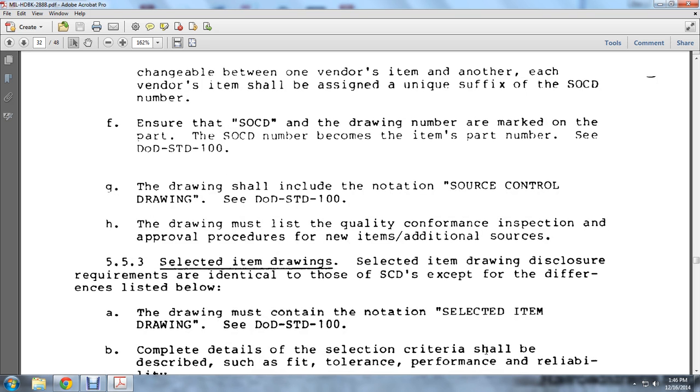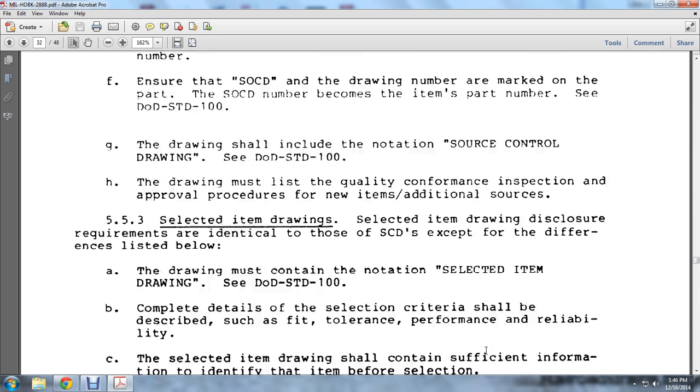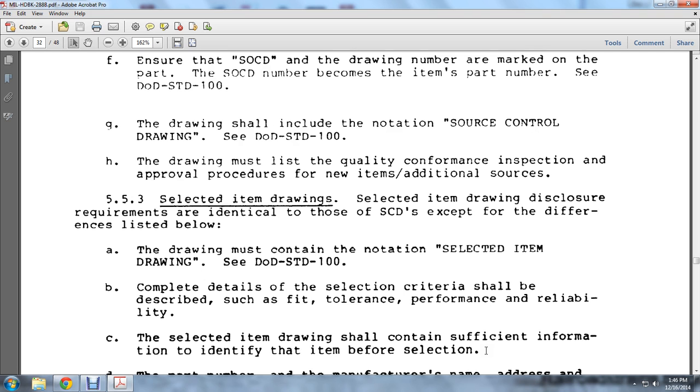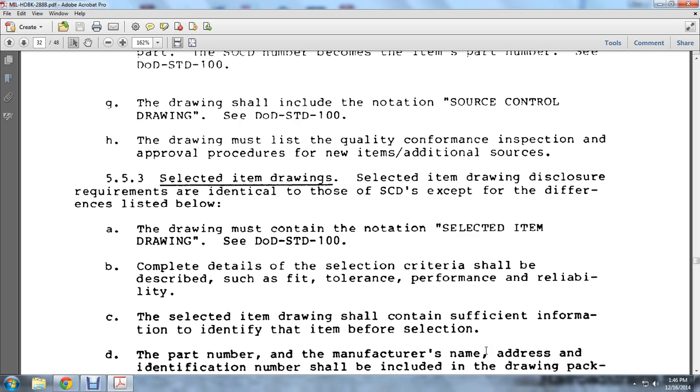The details of the selection criteria will be described, such as fit, tolerance, performance, or reliability. The selected item drawing shall contain sufficient information to identify the item before the selection. The part number, the model name, or the address identification number shall be included in the drawing package.